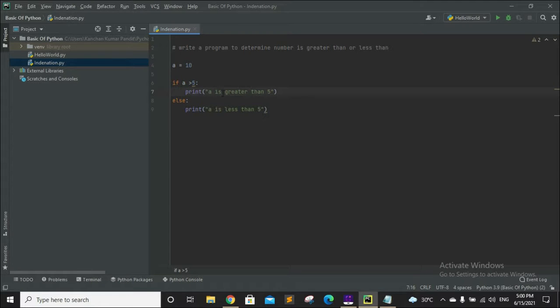And I hope you understand what is indentation. Indentation is basically the space given to understand or define a block of code.